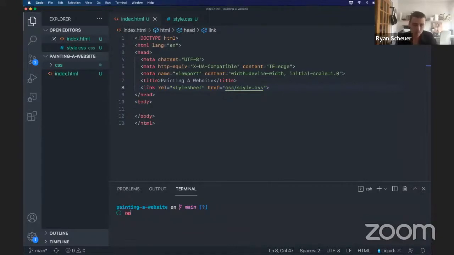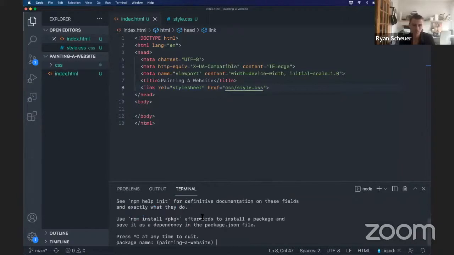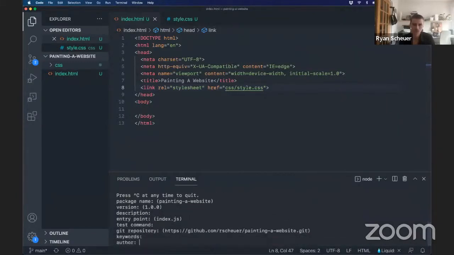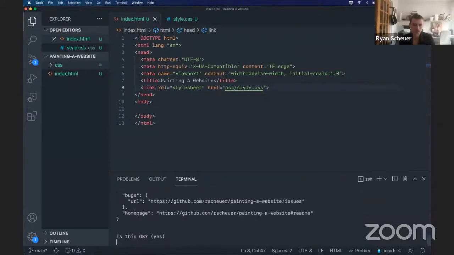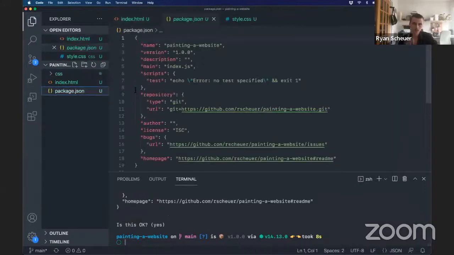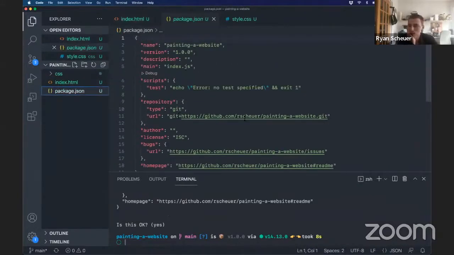So we're just going to do npm init, which sets up npm. It just tells npm that we're going to be using it in the future here. This is all setup boilerplate stuff. You can just hit enter a bunch of times until it's done. And all this really does is create this package.json file. The main thing that we're going to be working with here is the scripts.